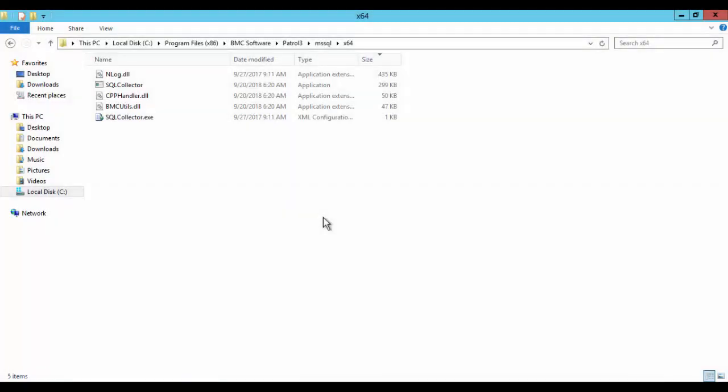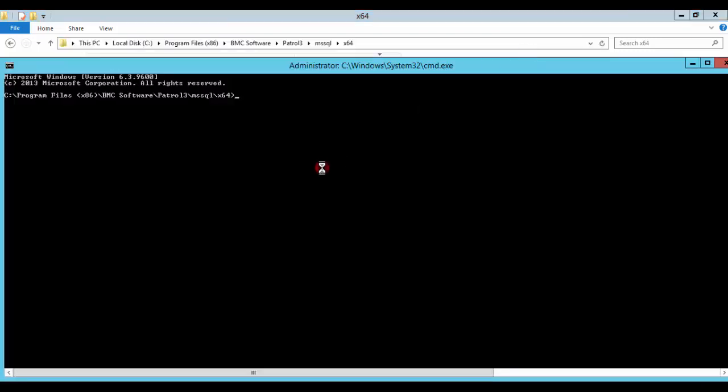Next, we'll perform a validation of SQL Server standard and integrated user that will be used to monitor SQL Server instance. We will open a command prompt from Patrol Home MSSQL x64 directory and type the following command: sqlcollector.exe -diag check SQL connection. Here you need to enter the SQL Server instance and port details.